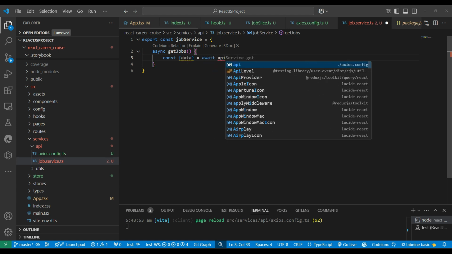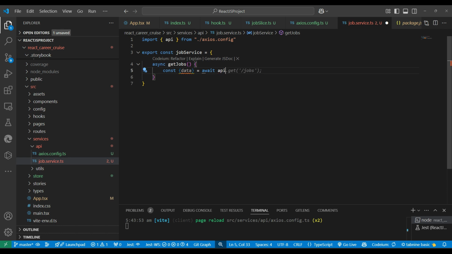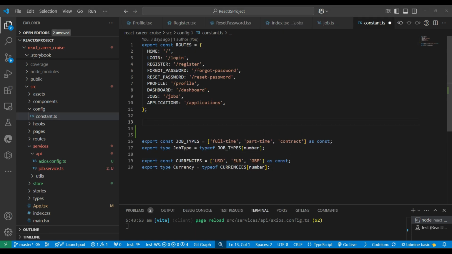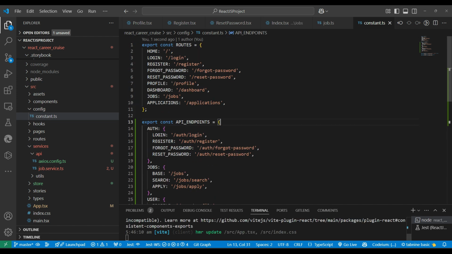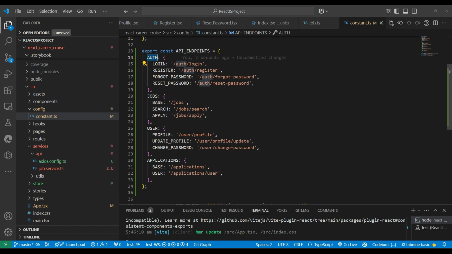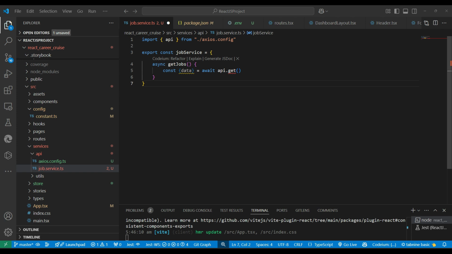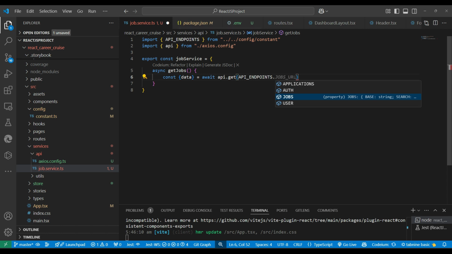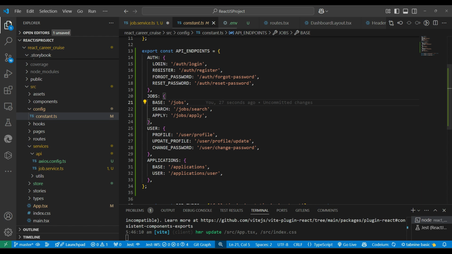await api, which will come from the Axios config, and here we can write get. This is correct. And here we can define all our API endpoints, similar to this one, but later on we can change them if required. Like authentication related, these are the endpoints. Job related, these are the endpoints. User related, this is. Application related, this is. Might be in the future we'll change it, but this is a sample of a constants file, and here we'll use that constant. We will define API endpoint dot jobs. First we will get all the jobs, dot base. This was the URL, so this URL we are using right now.